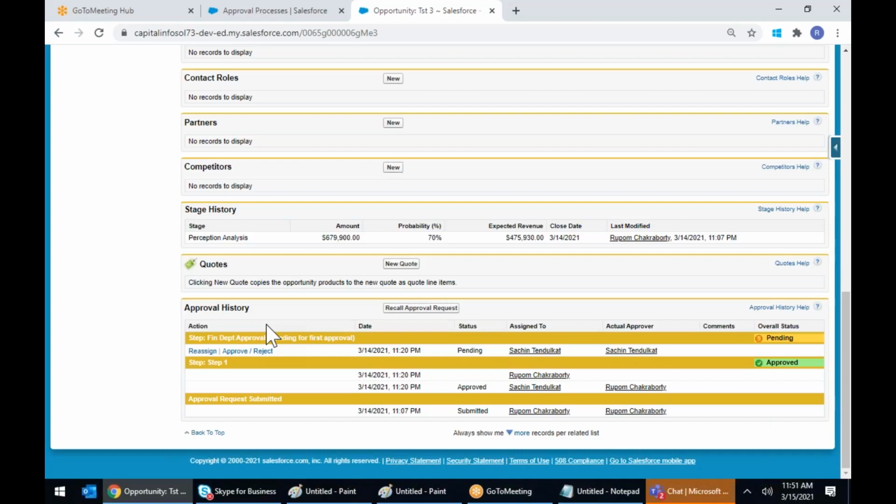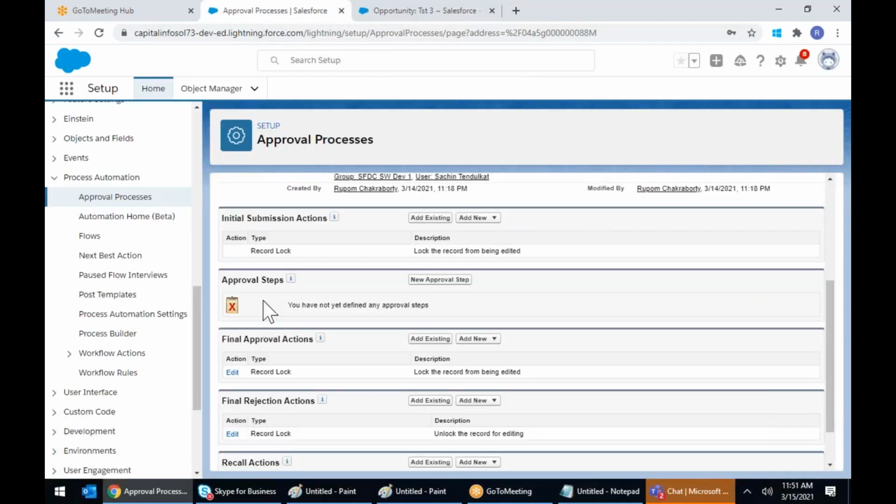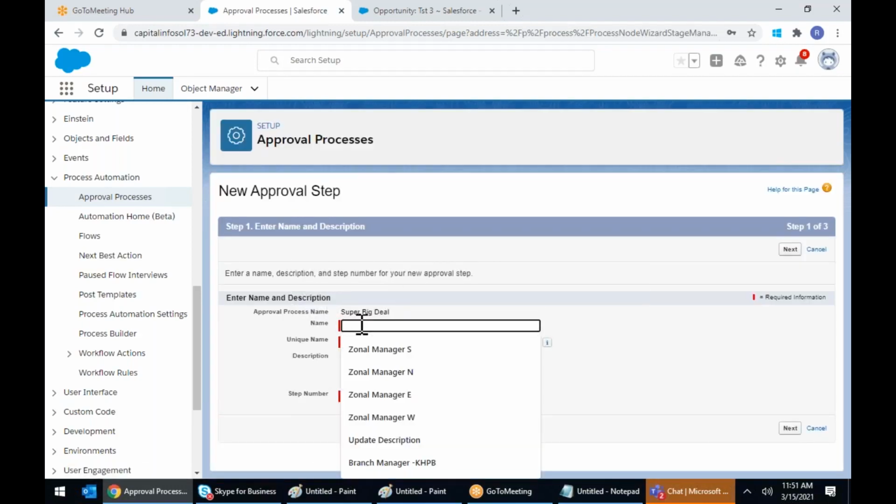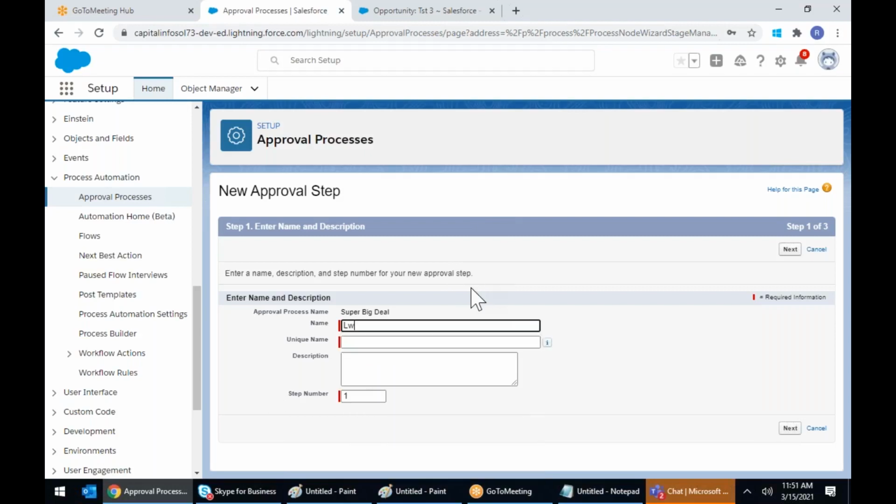If you want to change this name, then you have to create it in standard only. In the standard, no steps are created. You are creating step 1, step 2, step 3. In jump, by the time you come here, step 1 has already been created. When we click on new approval step, step 2 gets created. Yes or no? So now I'm creating a new approval step. Here I can give a name. I will say level 1 approval.